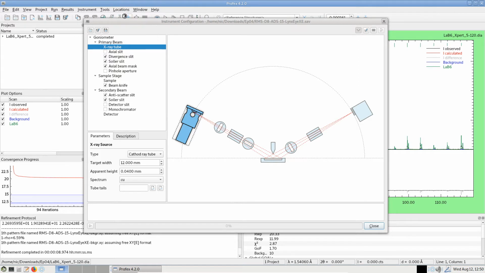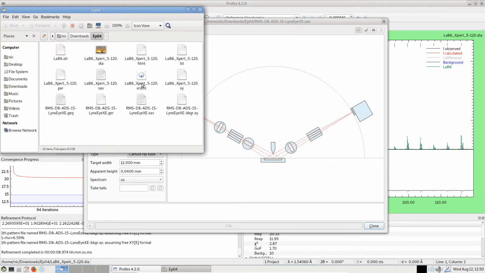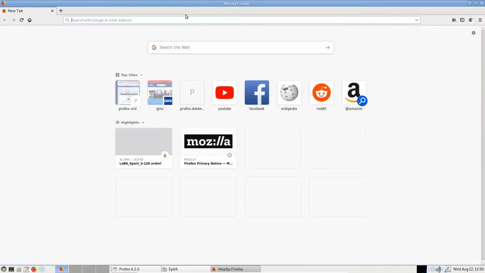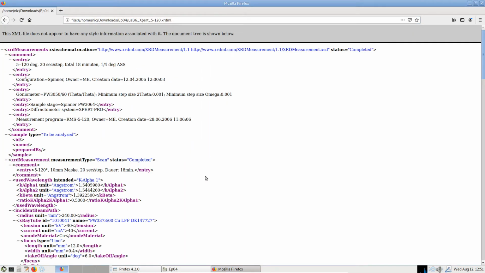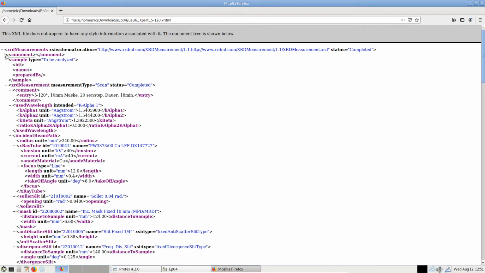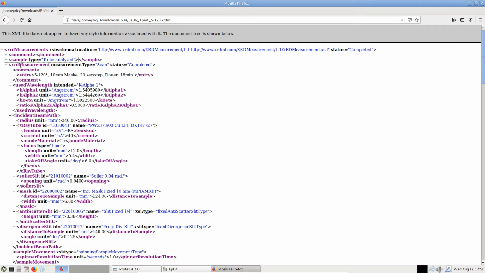I go to the location of my file here, and this can actually be opened in a web browser, for example Firefox. I can just open this file in Firefox, and it is kind of human readable. It's an XML file structure, so it's got tags and then readable information within these tags. So starting at the top, it starts with a comment section. We don't need that. Some information on the sample, we will also skip that. And then we see the block XRD measurement. And this is where the interesting information is found.